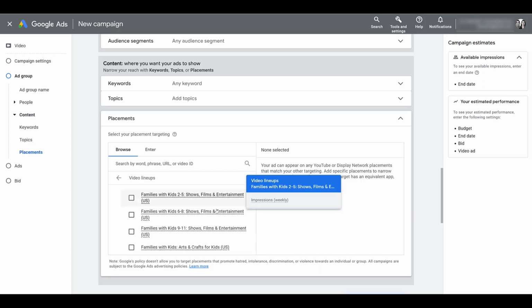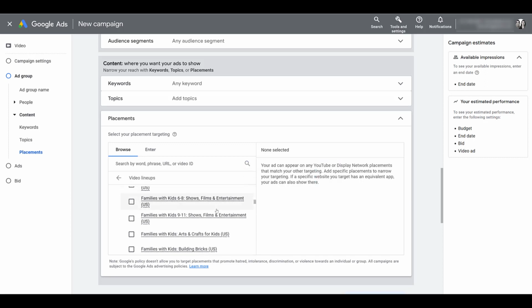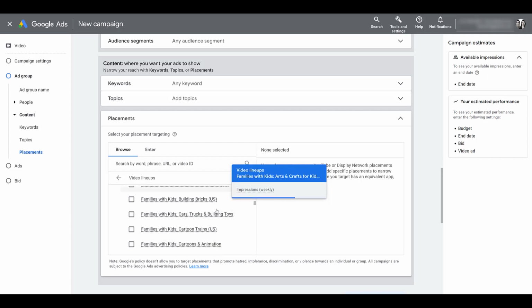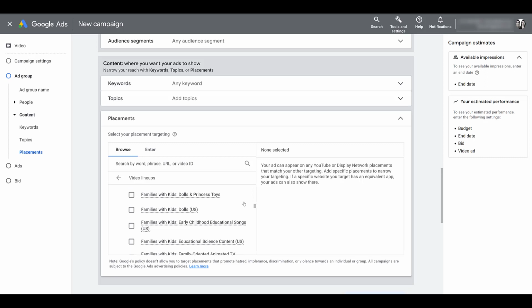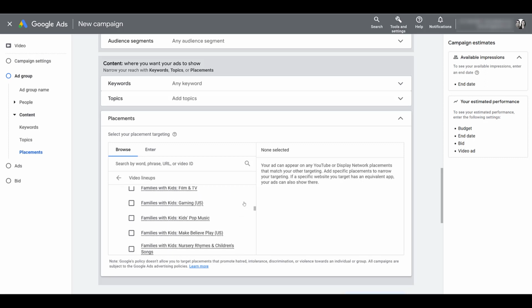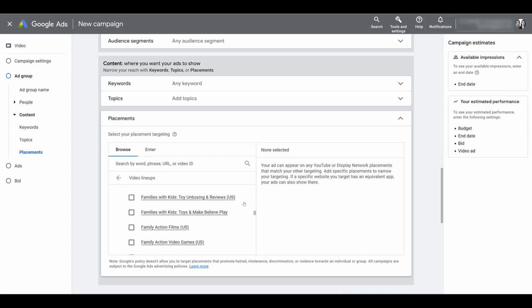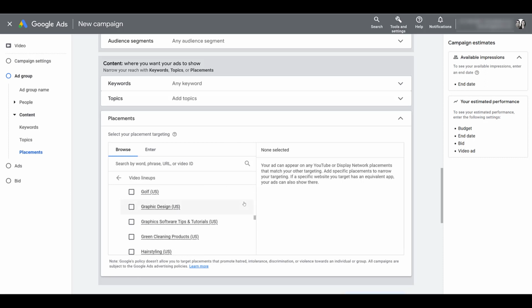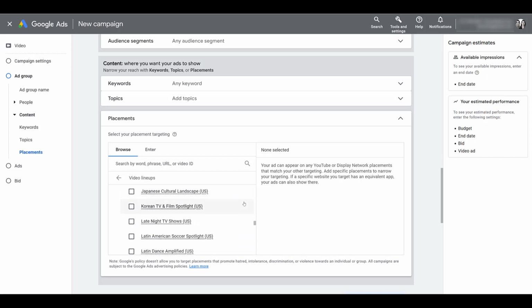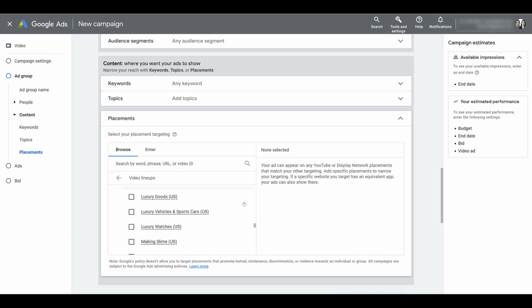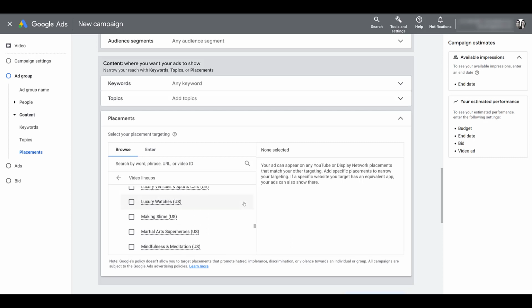There are several options for families with kids in different categories there, different kid age ranges, building blocks like Lego, trains, cartoons. So again, a lot of families with kids options. Keep scrolling down past all those. A few more family stuff. Gardening, green products, hairstyling, healthy cooking, a couple home improvement ones. We see some movie genres, TV genres, luxury goods, making slime, sure.